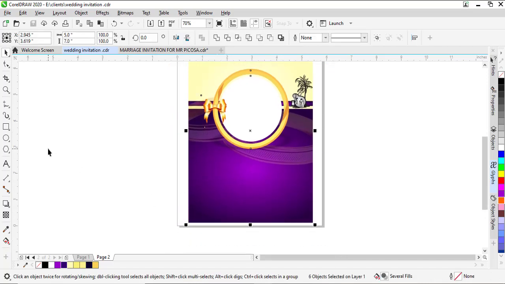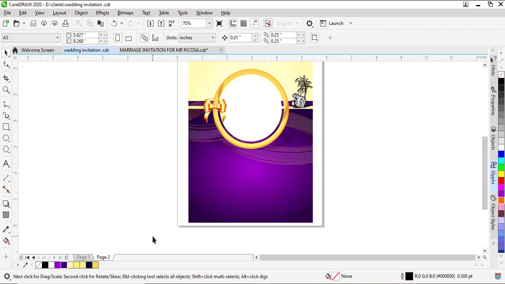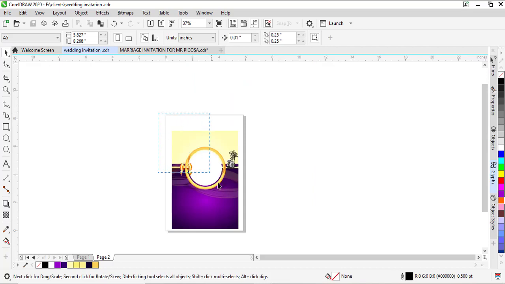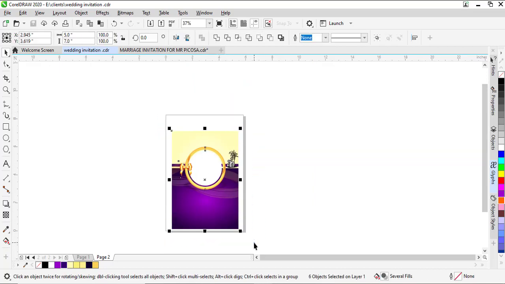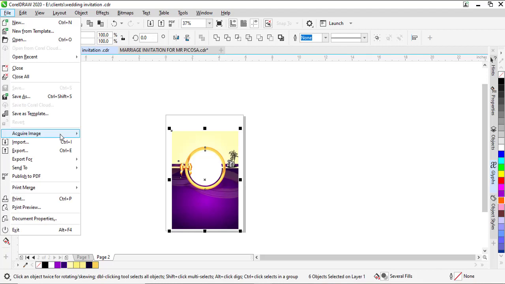Control A to select everything. If there's something else around in the drawing window, you might want to delete it, or you zoom out and select only what is in the printable page area, which is this one in the center. By the time you select and finish, either you press Control plus E or you go to File. You see Export here. You press this one, export, right?